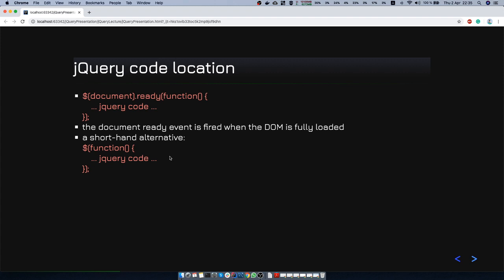So where is the best location to put your jQuery code? Well, you can see here in this example, we are already using the jQuery function. What this means is that whenever the document is ready, there is a ready event which is triggered, which can be captured like this by the jQuery function, and it determines when the DOM is fully loaded.